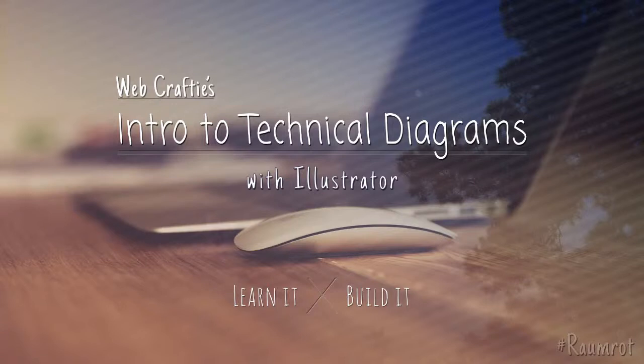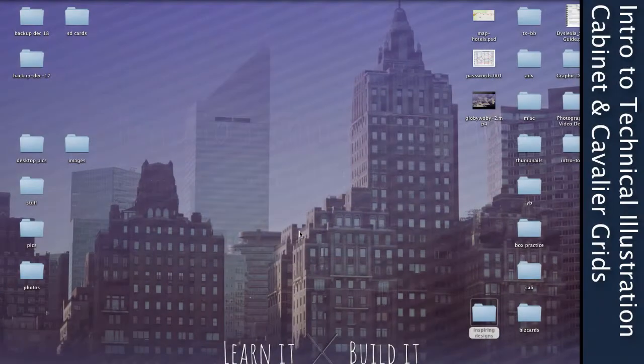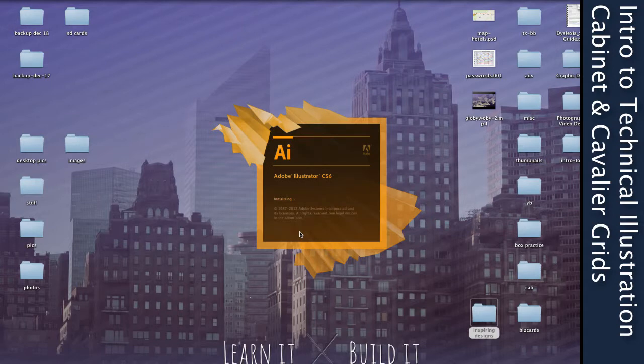So we've looked at creating an isometric grid, but what if you need to make something on an oblique grid? Oblique and isometric are a bit different. Isometric consists only of diagonals and your verticals, but an oblique grid consists of your verticals, your horizontals, and one set of diagonals. This is often used for cabinet style or cavalier style illustrations.